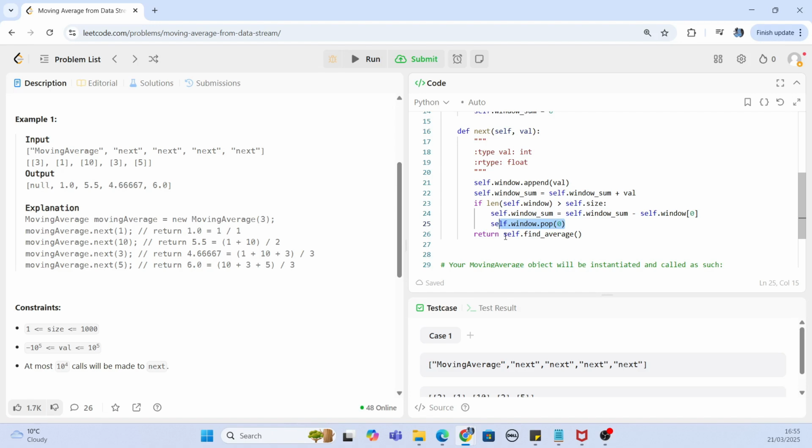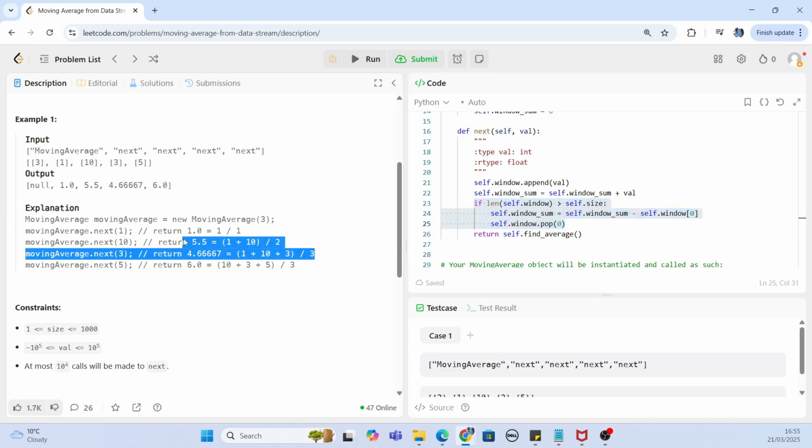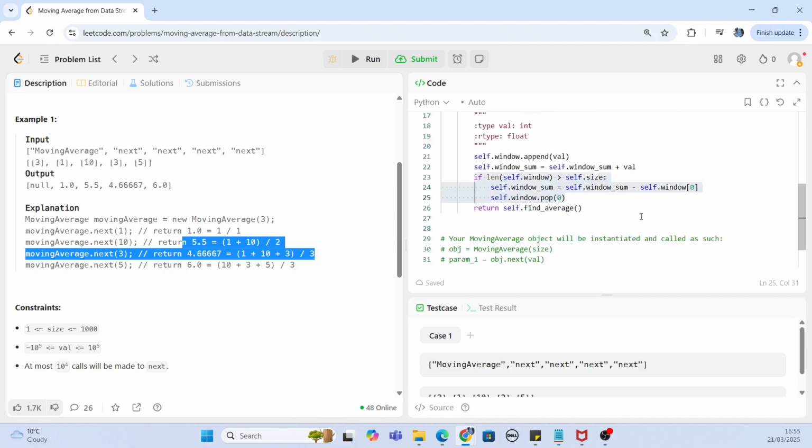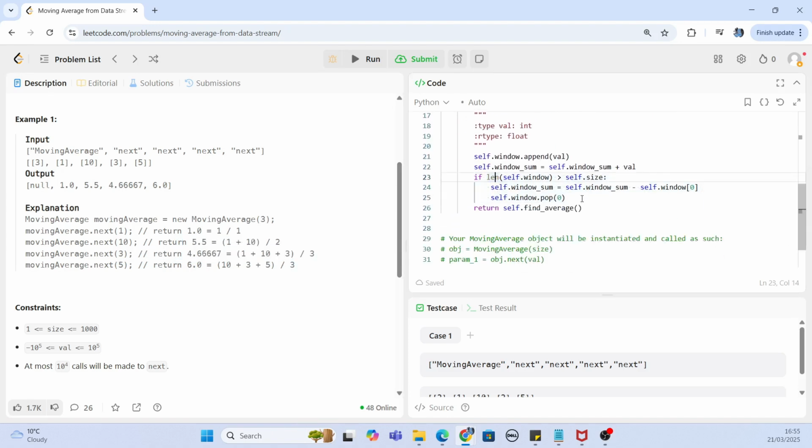And then we call the find average function. So guys, if this condition is not satisfied, then by calling the find average function, we are just satisfying the case where the window size has not exceeded the maximum size. So find average will simply divide the window sum with the total length of the window. However, if the case is that we have already updated the window sum and the window size, still this function will work. Okay, let's run this code, guys.